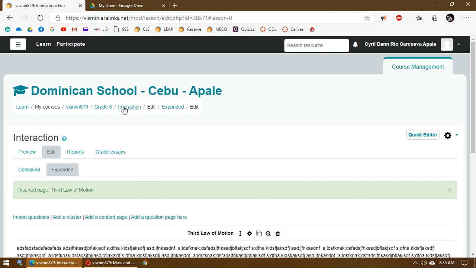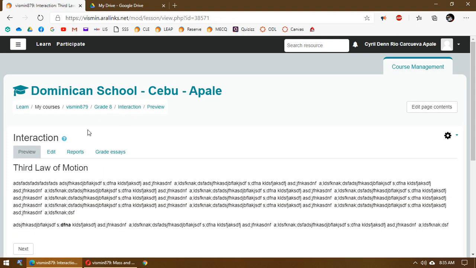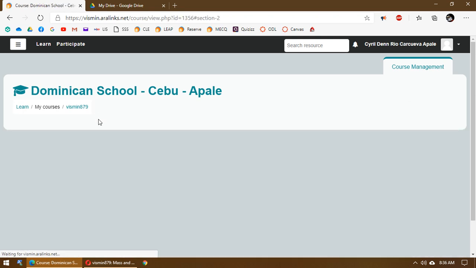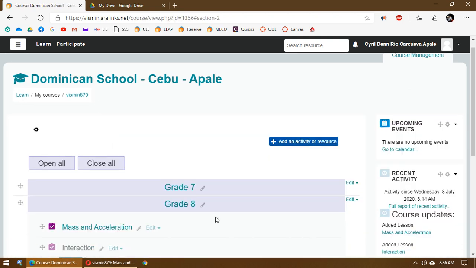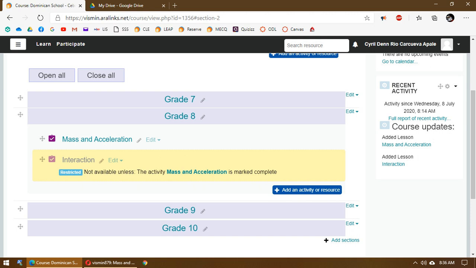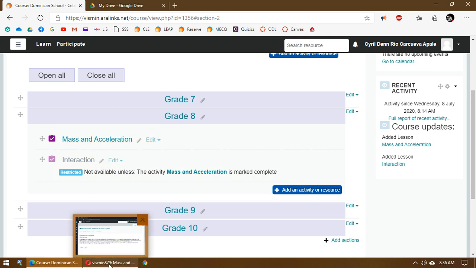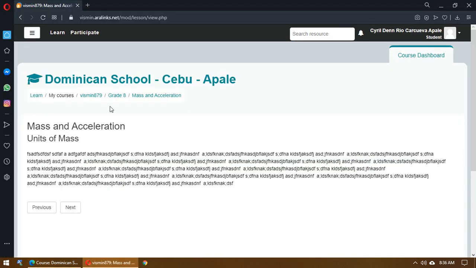Now I'm going back here to my interaction. This is how it will look like when you are viewing it on a student view. So I have now the second lesson, which is restricted, available only to the students if the mass and acceleration lesson is already completed. Now I have saved them. Let's go back to the view of the students. Going back to the view of the student, let us go back to grade 8.